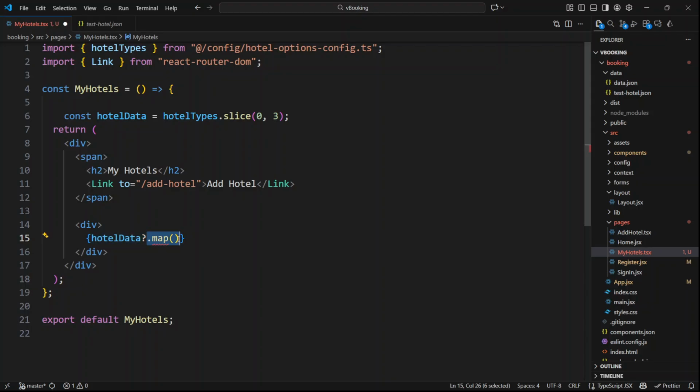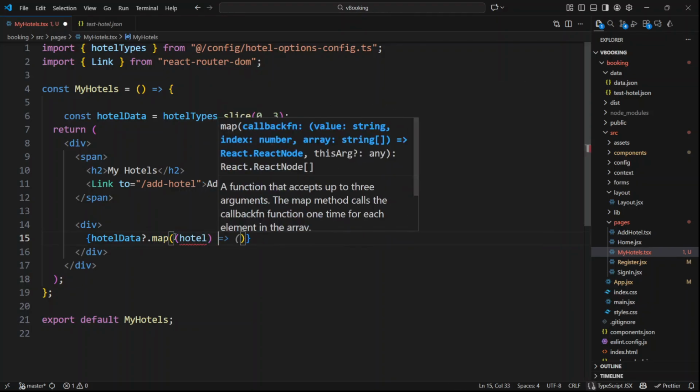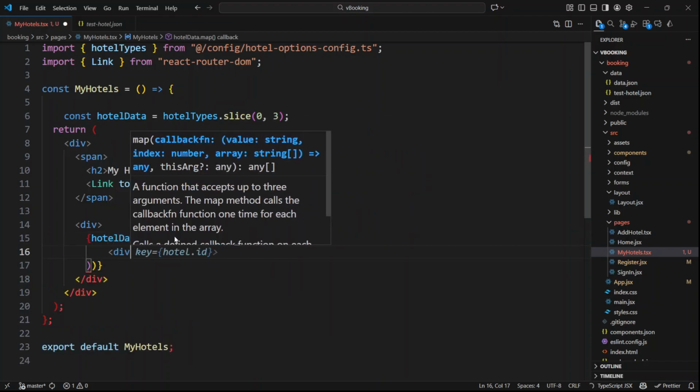Map method is used for transforming elements within an array. It creates a new array by calling a provided callback function on every element in the original array. Importantly, map method does not modify the original array, and for each hotel, we will display this div.